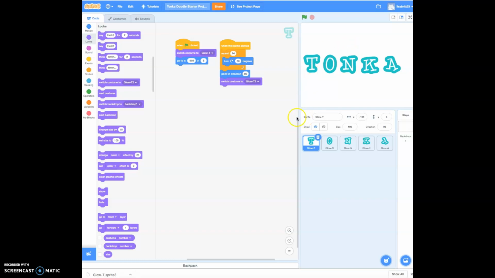Hello, computer scientists. Miss Reed here with a quick tutorial on one way that you can collaborate with your teammates when you are working in Scratch.